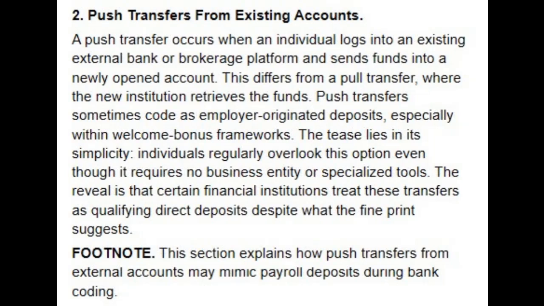2. Push transfers from existing accounts. A push transfer occurs when an individual logs into an existing external bank or brokerage platform and sends funds into a newly opened account. This differs from a pull transfer, where the new institution retrieves the funds. Push transfers sometimes code as employer-originated deposits, especially within welcome bonus frameworks.